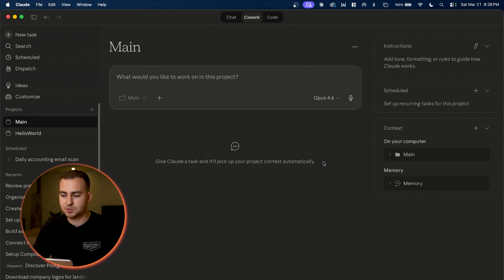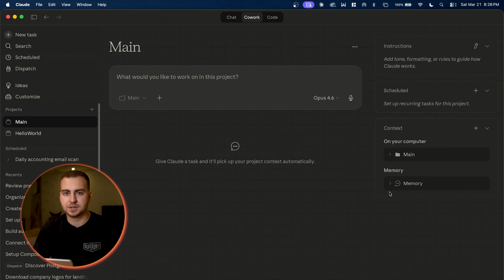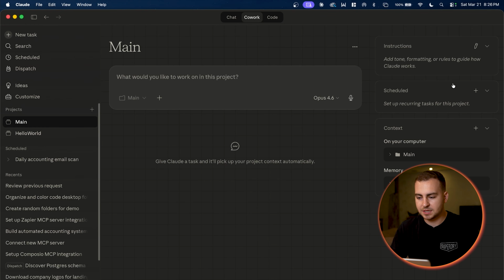So now that I'm inside of this project, you'll notice that we actually have memory that appears in the right-hand side as an additional view, an additional tab. So now as we start chatting with Claude, even if the conversation gets really large, it's still going to remember what we were asking it to do previously, so we have all of the context in one session. This is probably the number one thing you can do to make sure you get a better result, just work inside of a project.